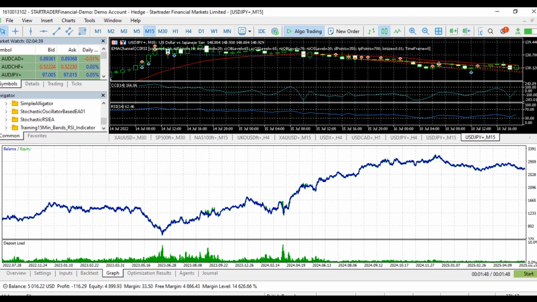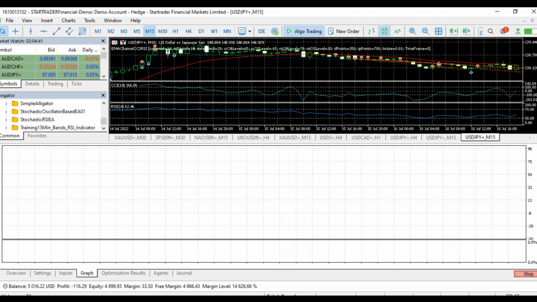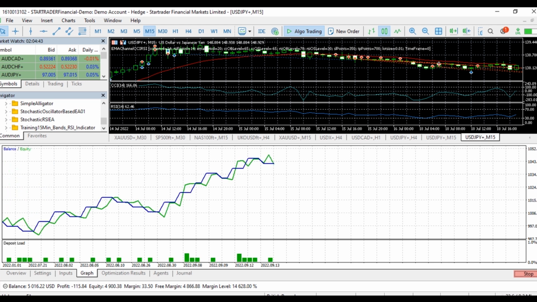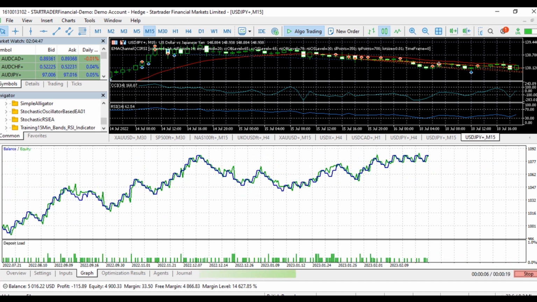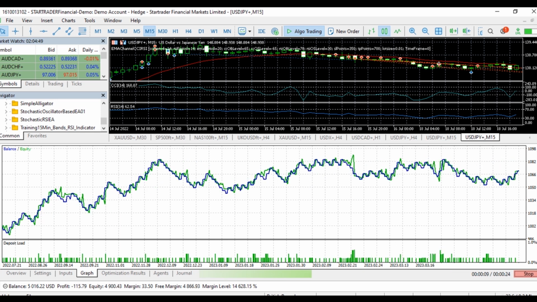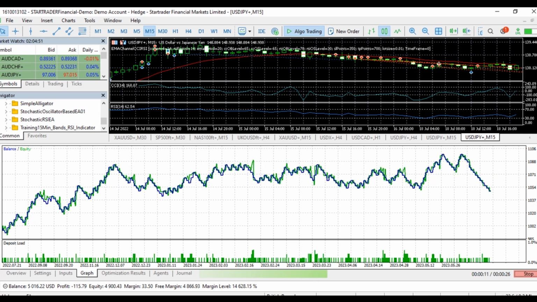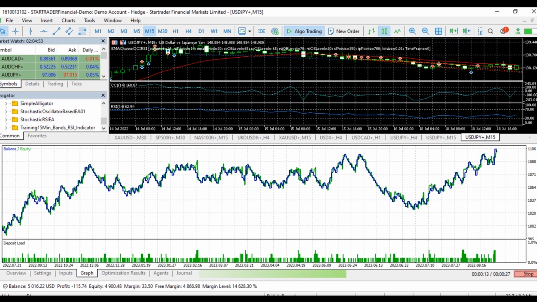And run this again. Looks a bit better, right? So you can obviously still optimize this further.